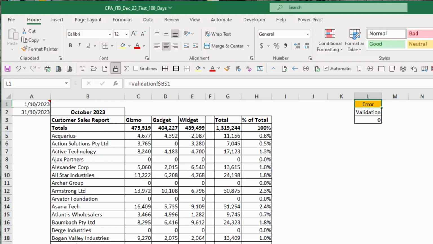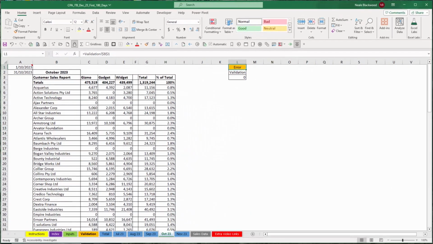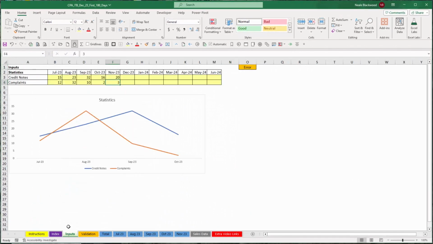I do recommend, if you're using a file and you're making the same input multiple times, rather than doing that, it's a lot better to centralize your inputs, which I've entered here, and that way you have one place to go to make your inputs and then you can link to them in the other sheets. Also, you should only enter something once. You shouldn't be entering the same thing multiple times. Just enter it once and then link to it.